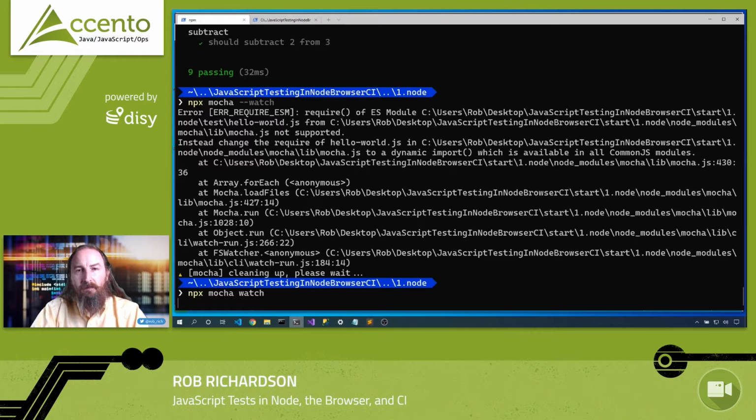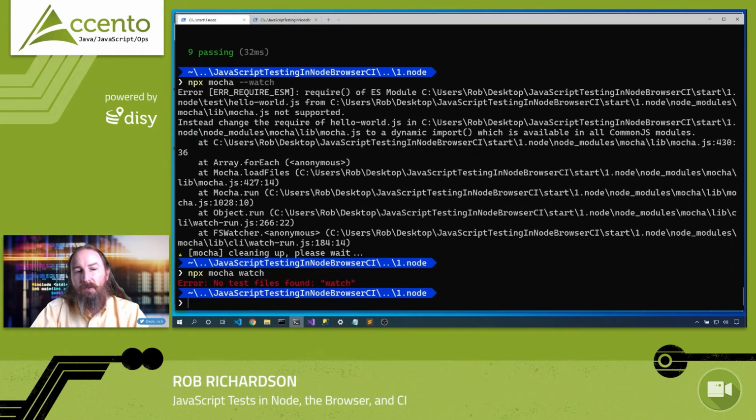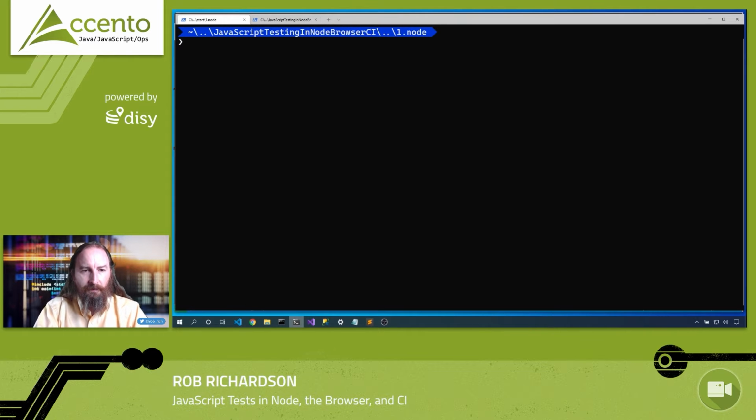It will run mocha continually, and whenever we have new tests, it will automatically rebuild them. Oh, it is --watch. I think I've got an error there.